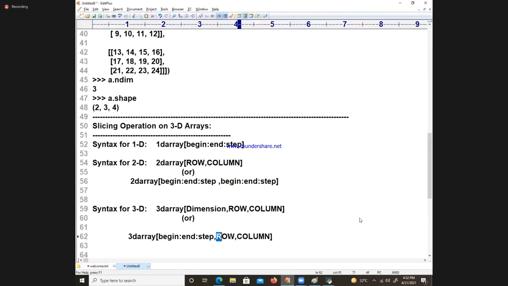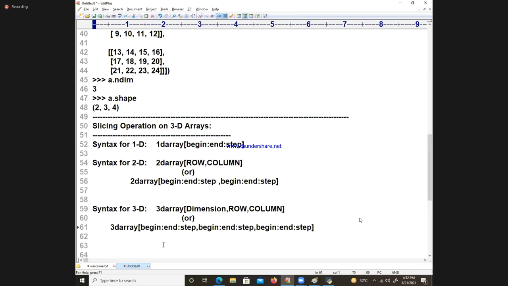Come on to the point. Next row, tell me. Row: begin, colon, what? End, colon, what? Step. Are you okay? Column also, you tell me. Begin, colon, end, colon, step. This is the complete syntax of your object, the complete syntax of your data. Are you okay?